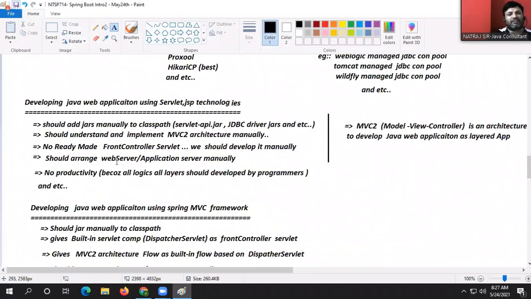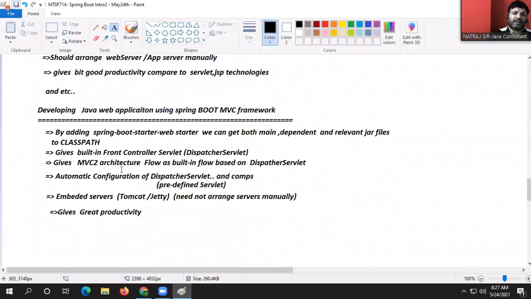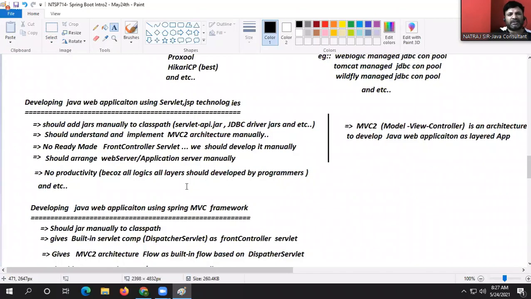Now you observe manual development, everything we have to take care of. In the Spring-based MVC framework, it is 50-50%. In Spring Boot, it is 80-20%. 80% it is taking care of, and 20% we are developing. Are you getting my point there? They have given Tomcat and Jetty as embedded servers. If you want any other server, you have to configure it manually. As of now, they are giving Tomcat and Jetty servers as embedded servers. Remaining servers, you have to configure manually.